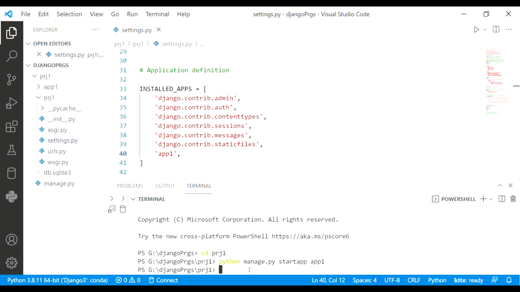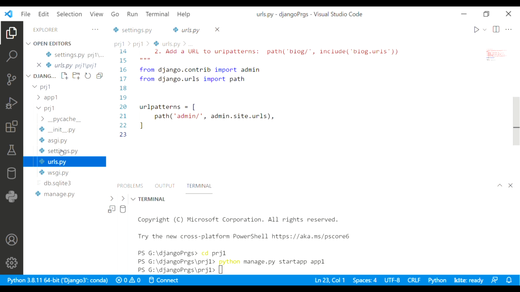Now, once we have finished configuring the application, we need to go to our URLs in the project and set a path for this. So we need to route.